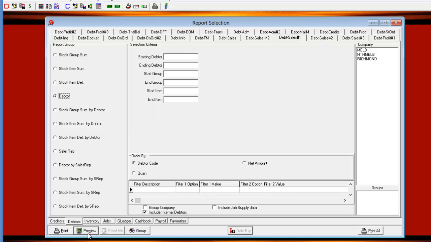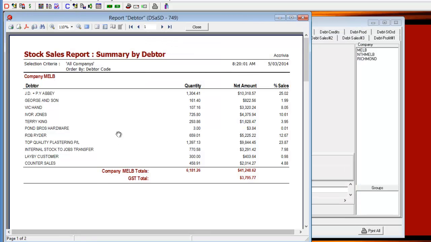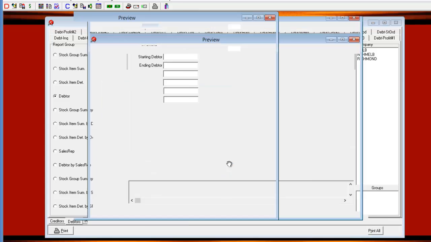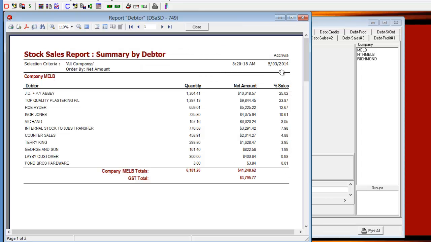The same information can be run by debtor. In this example, we can see 25% of our sales for this time frame came from that debtor, 12, 23, etc. We could order this by quantity or net amount, creating something of a best performer to worst performer in a sense. Keeping in mind we're not seeing margins, so while a given debtor could be very high on the sales percentage, if they were very low on the margin percentage, then arguably they are not your best performer and they are quite possibly costing you money to deal with.